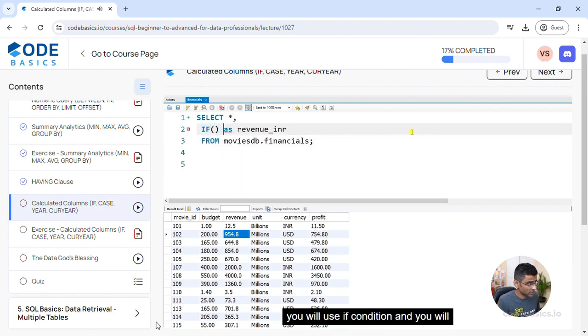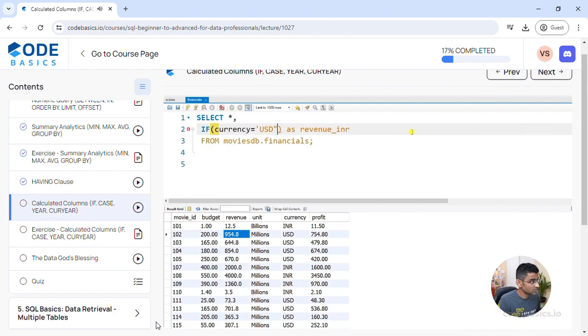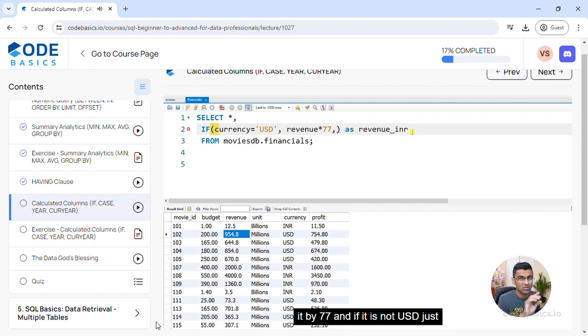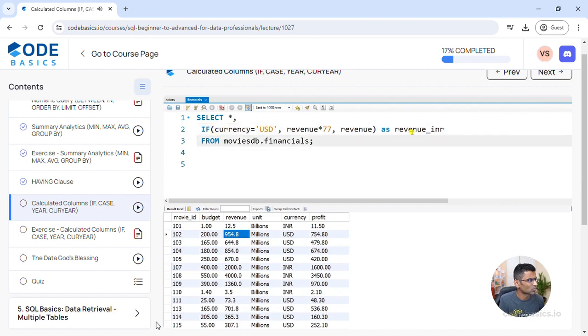You will use an if condition and you will say: if currency is equal to USD, then take revenue and multiply it by 77. And if it is not USD, just print revenue. Okay, and let me run this.